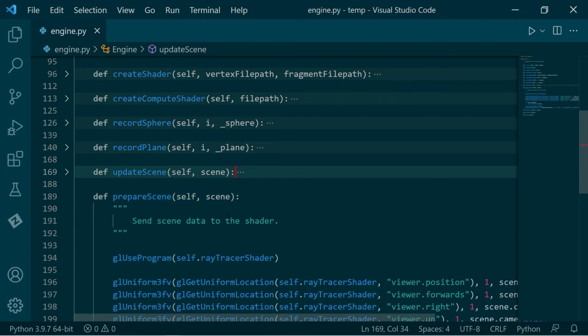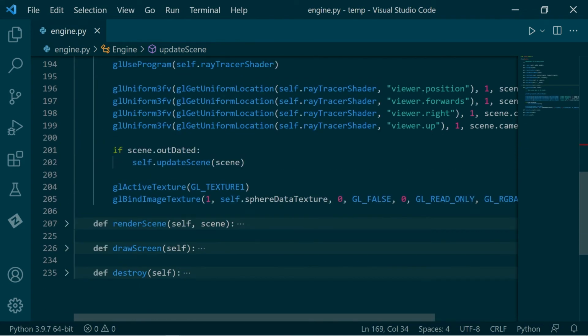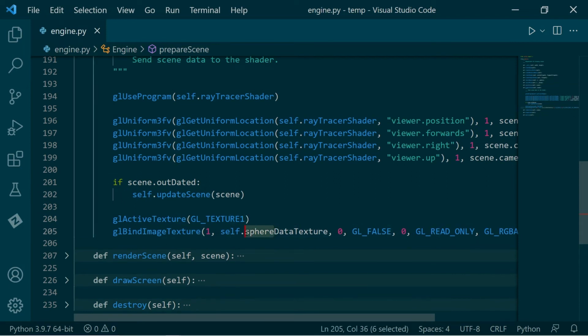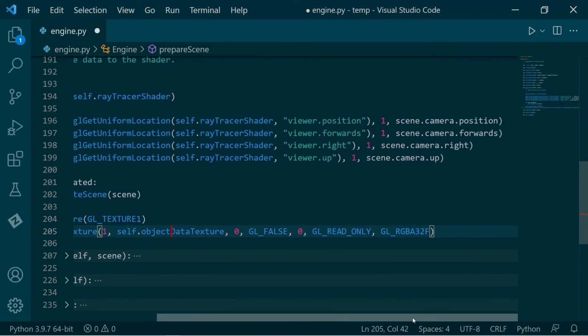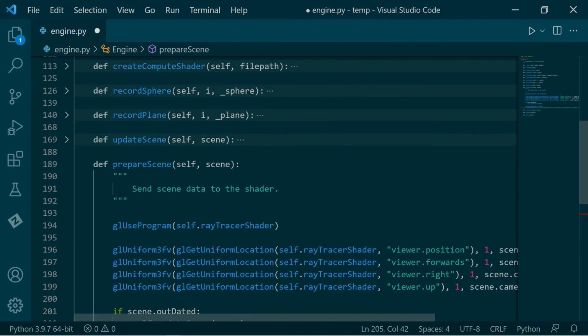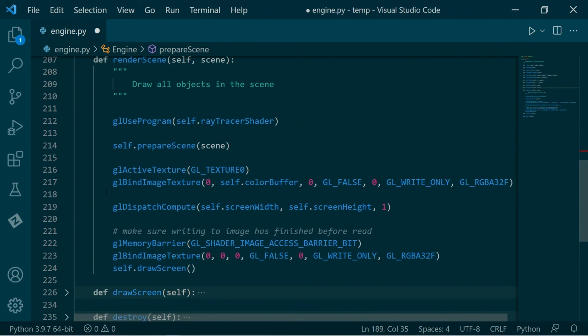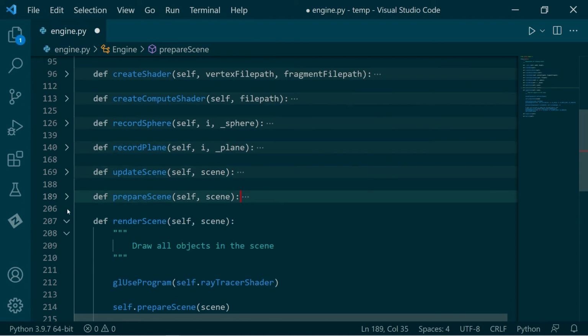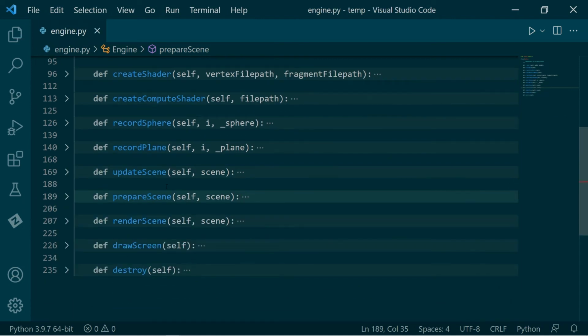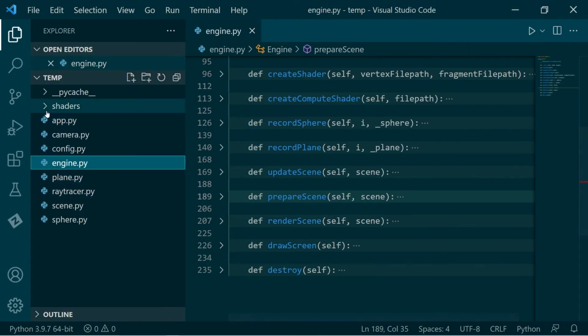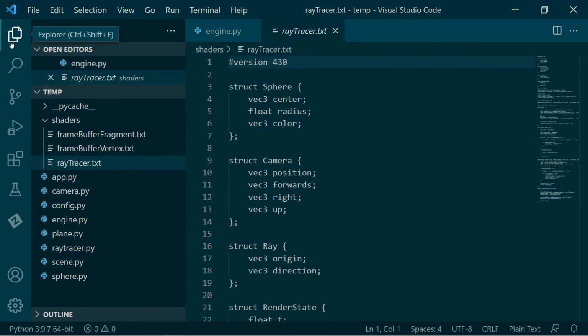Okay, so prepare scene. We just need to update this. So we're going object data texture. Great. Everything here looks good. So what we're doing is this should all be fine. We are setting everything up and then we're rendering. But then the question is, how are we handling the data on the other side? So let's jump over to our shader.